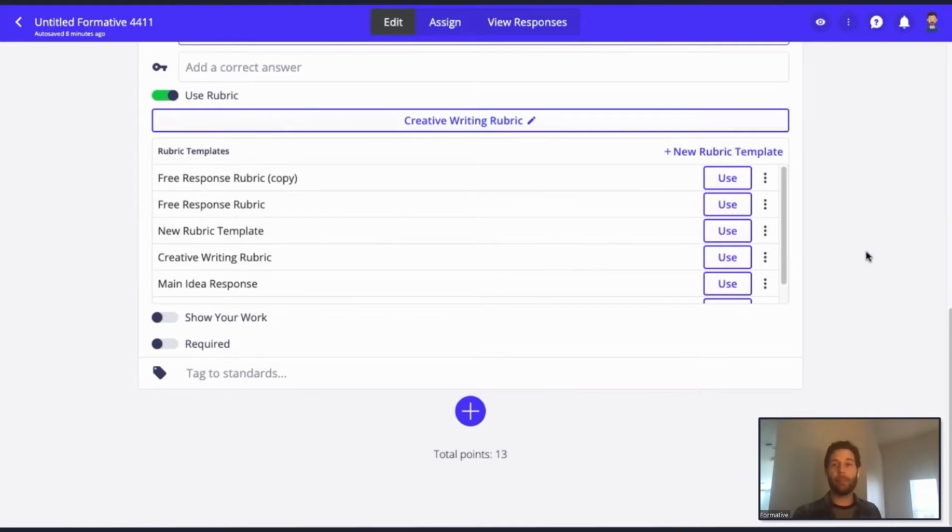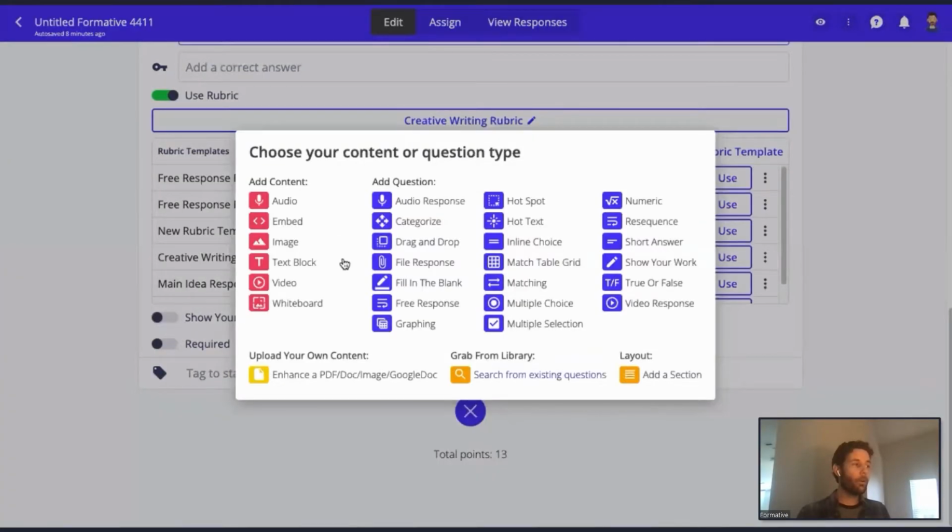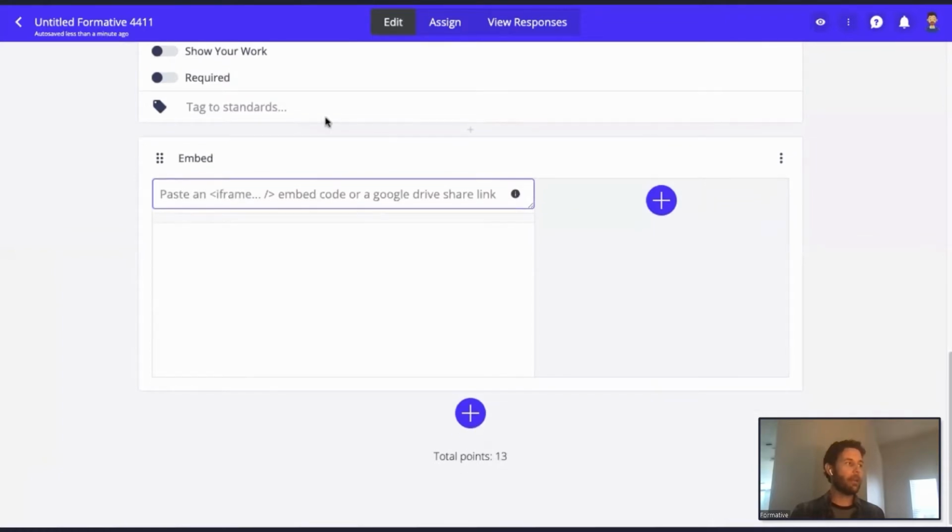I wanted to talk next about embedding content. So we've always had the ability to embed content, but we've recently changed the way our content options work. And you may or may not have noticed this, but any of the red options here now function in the same way that our PDF options always have. So when I click embed, I'm going to get this box right here. I can add an iframe code from any other website or a Google Drive share link.